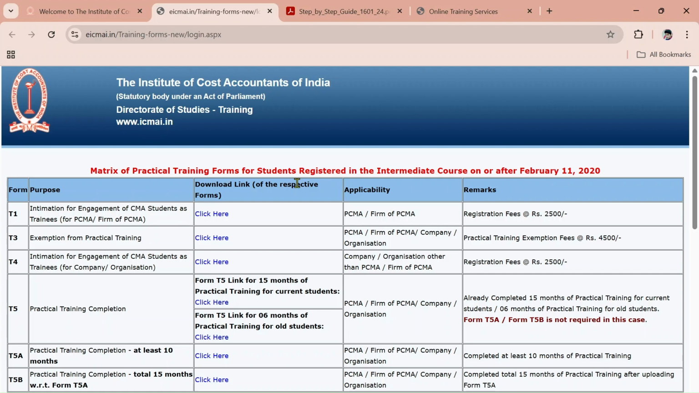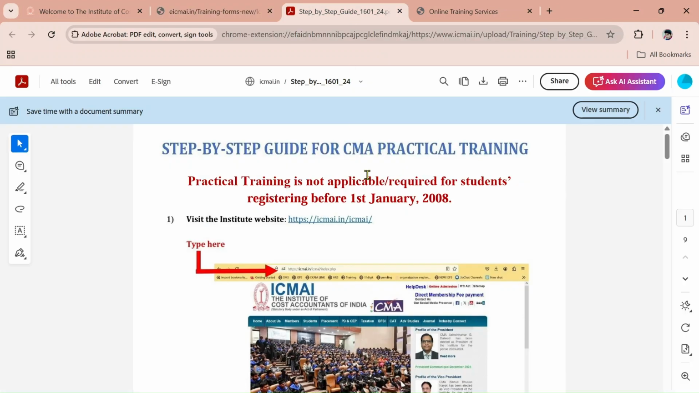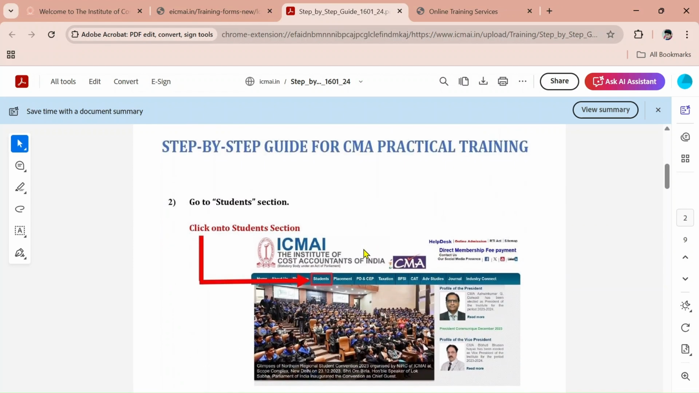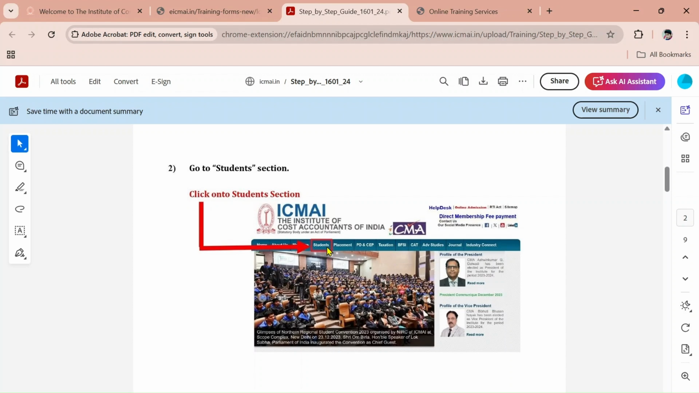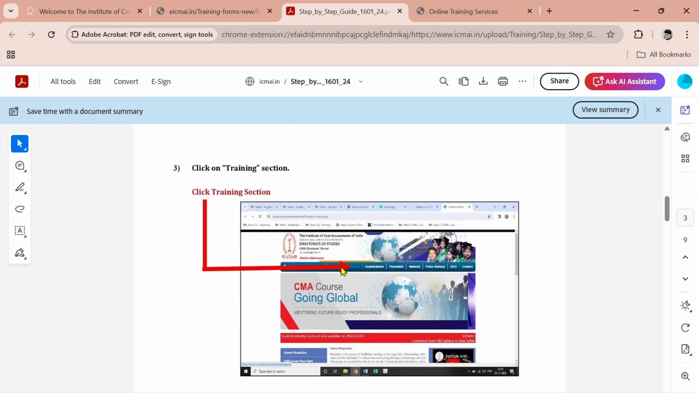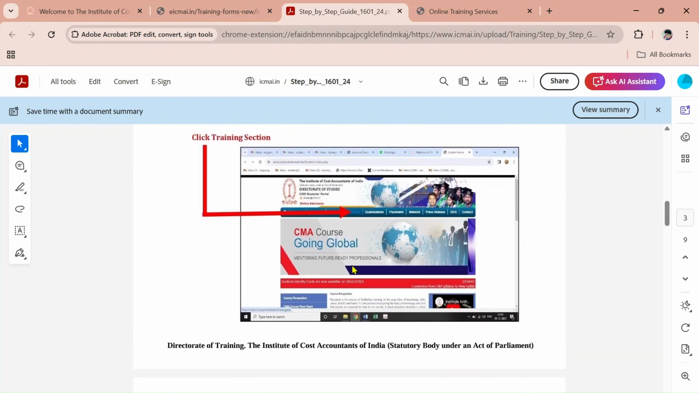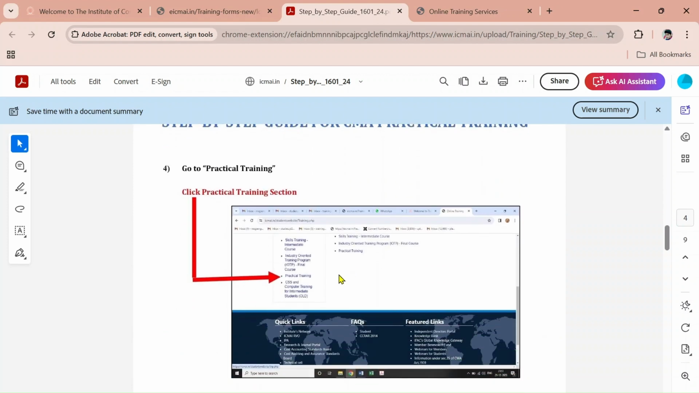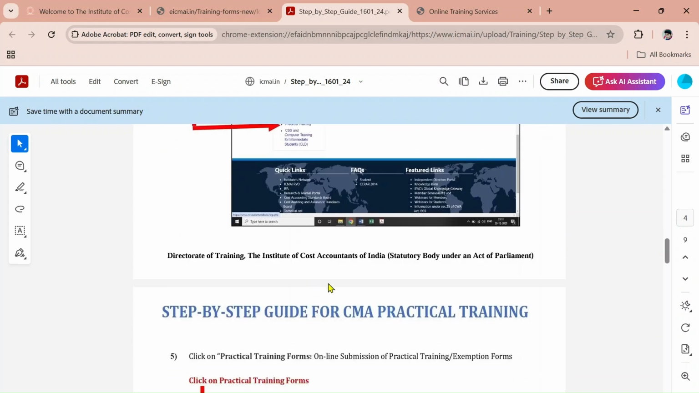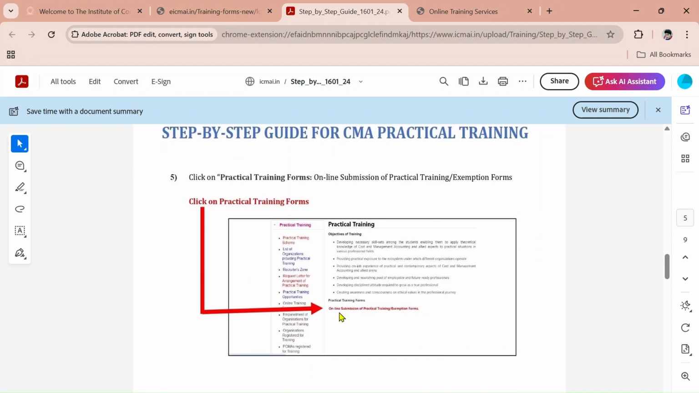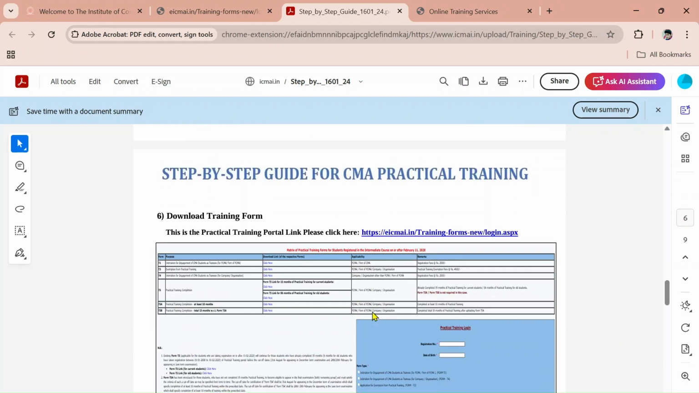Now I will quickly show you the steps to be followed while you file the T1 form. So the first step is you should log into icmai.in. Secondly, go to the student section. Next, click on the training section. You will get the practical training option. Click on that and you'll get online submission of practical training or exemption forms.